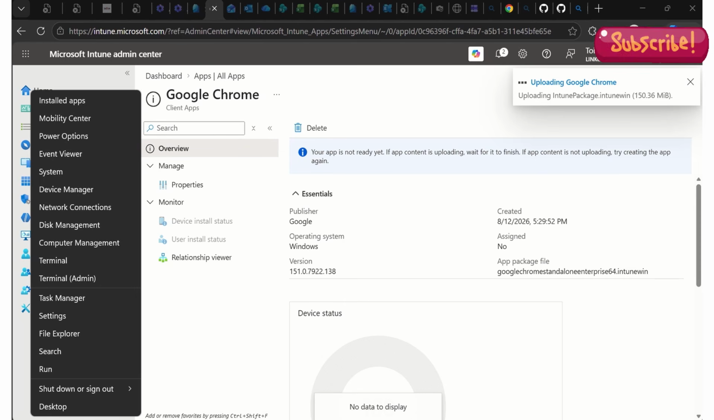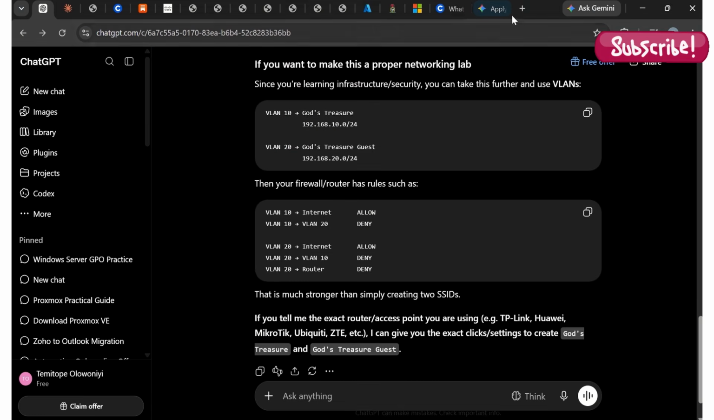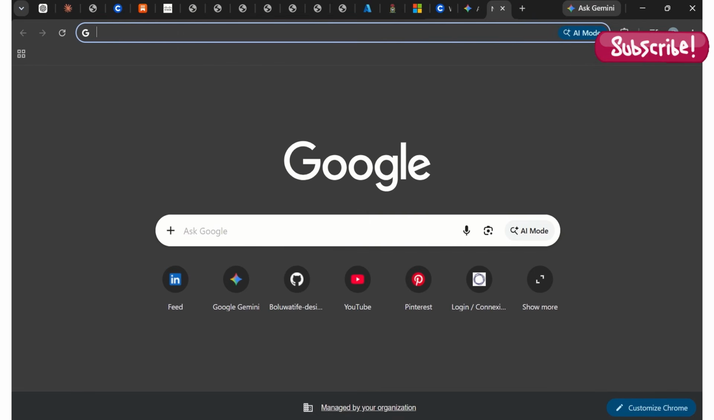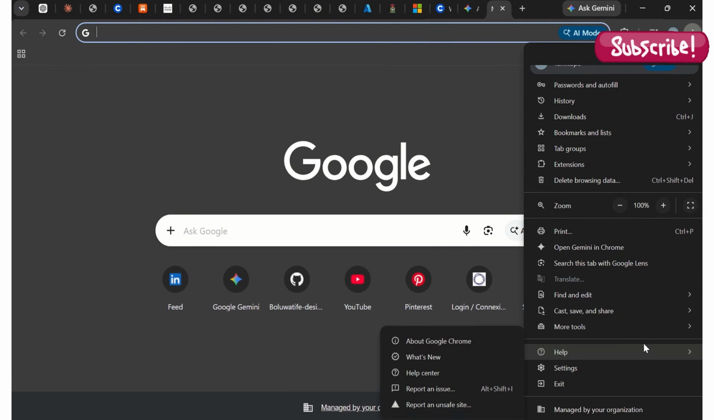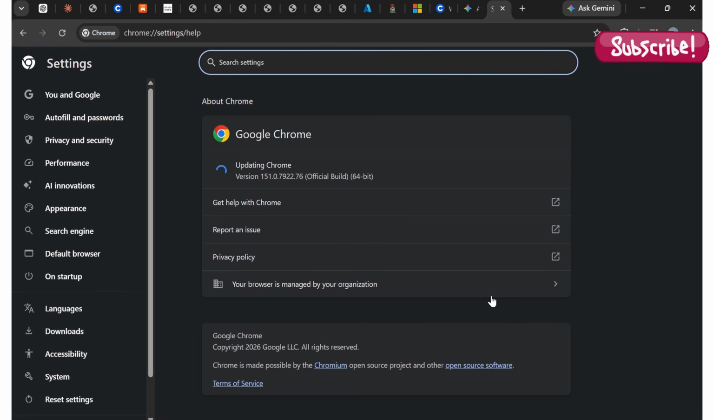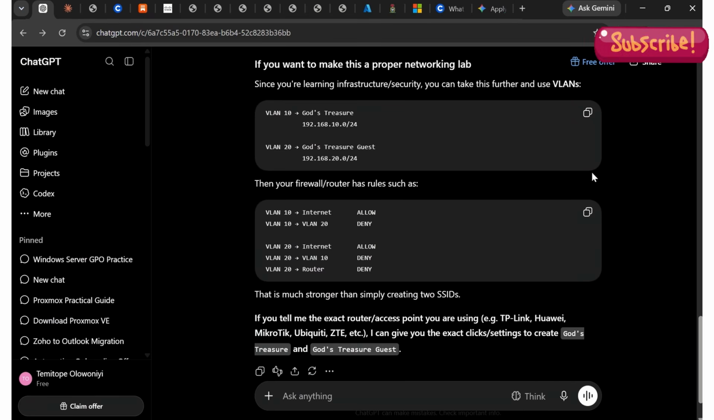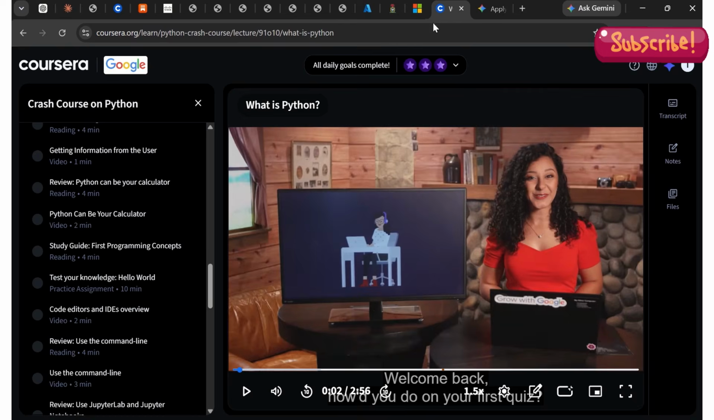So I'm going to go to settings, but before that I want to see my, you see, uploading Google Chrome. I want to see how my Chrome looks like, right? Before I do that, so I'm going to come to Chrome, and I just want to come here. I'm sure it's updated. Okay, so let's see about Google Chrome. Checking for updates. Oh, it's updating. I don't want you to do that. Oh, okay.